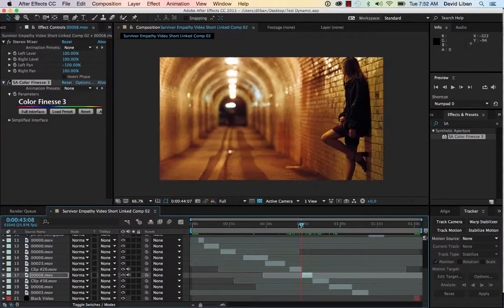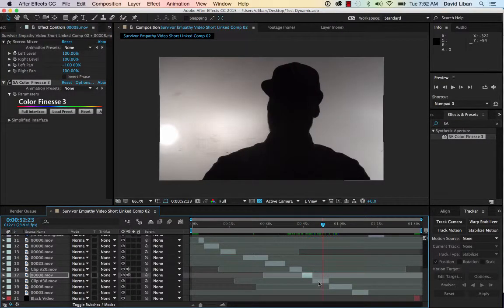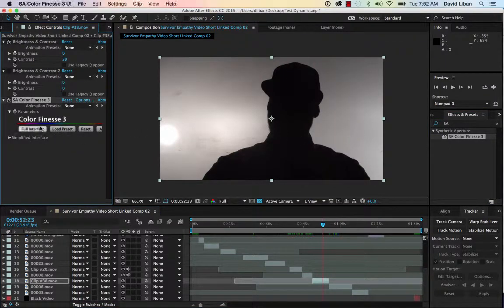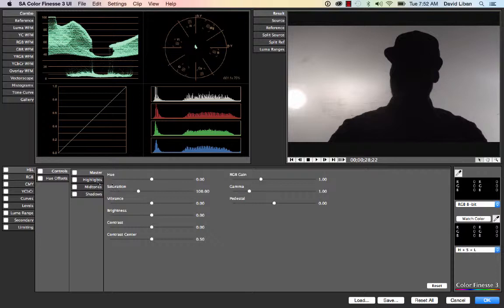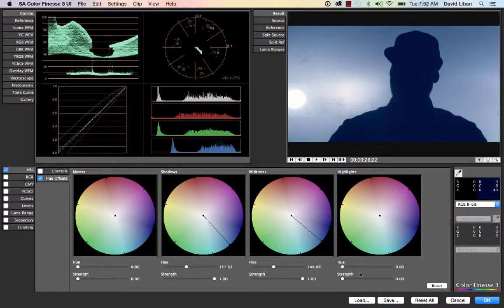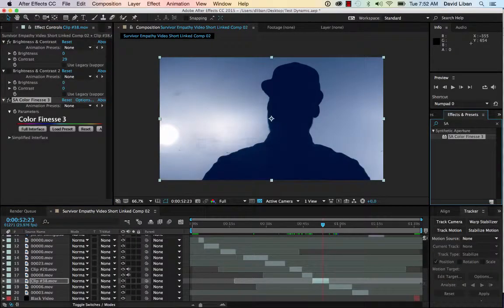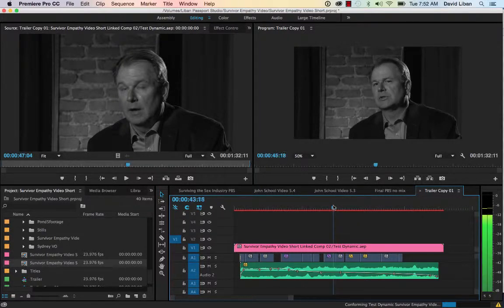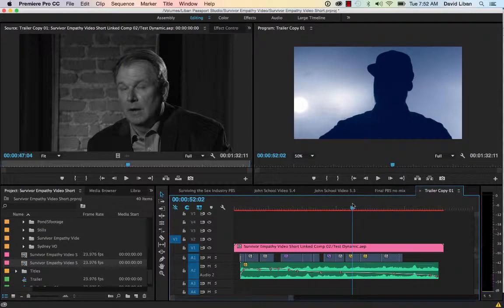make other changes. Let's go ahead and do something else really obvious. Let's apply Color Finesse to him, and let's load the full interface. And in this situation, I'm going to change the color of him a little bit, something obvious. Okay, all right, say OK, and say Save. Now go to Premiere, and let's find that clip. And look at that, it's been updated automatically.